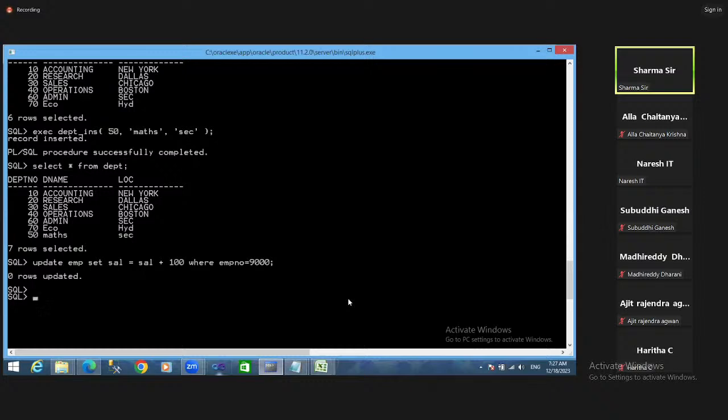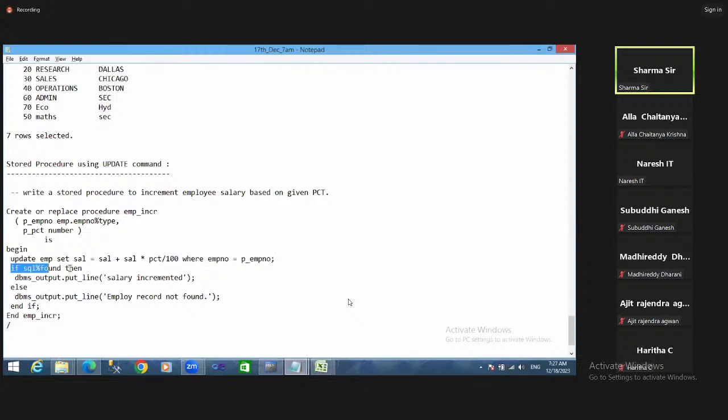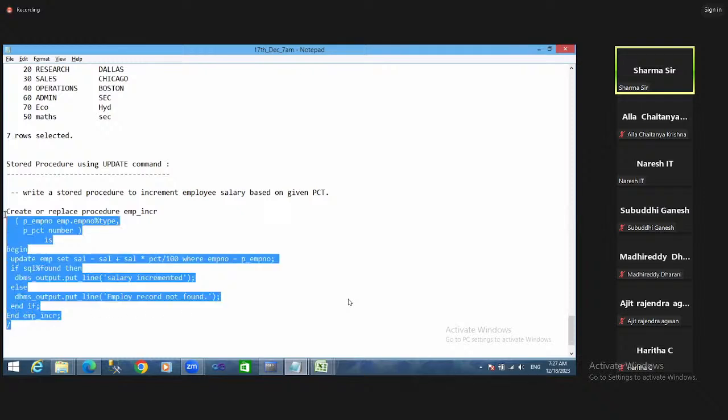So in this scenario, if you want to handle this result, we use SQL%FOUND, NOTFOUND, or ROWCOUNT. Now here I'm using FOUND. If it is found, that means at least one record is updated, then FOUND returns true and the salary is incremented. If zero was updated, this condition is false, then employee record not found. These are the important techniques, guys.